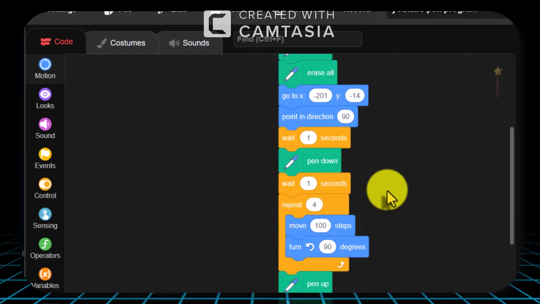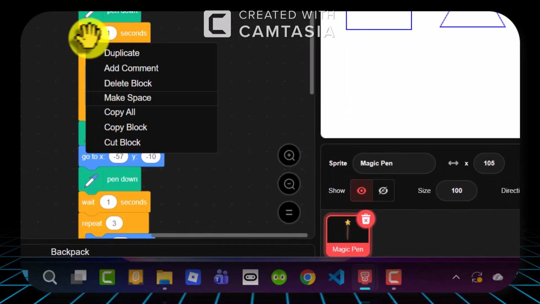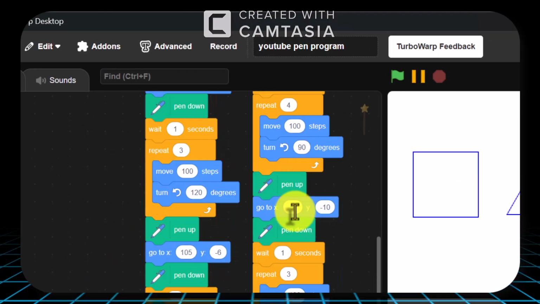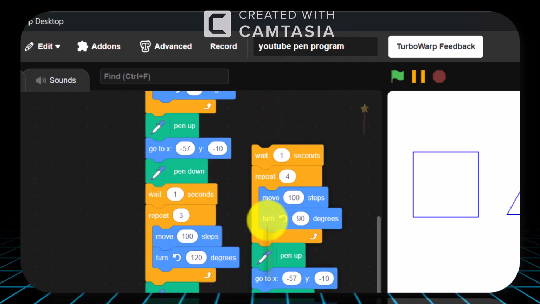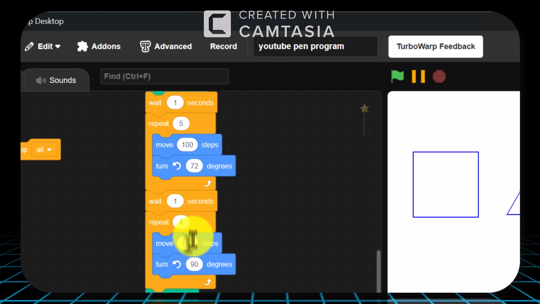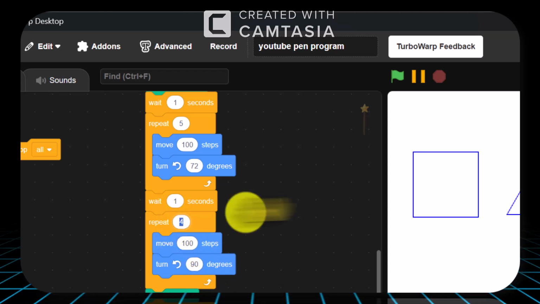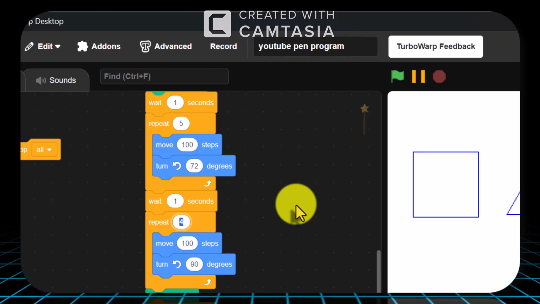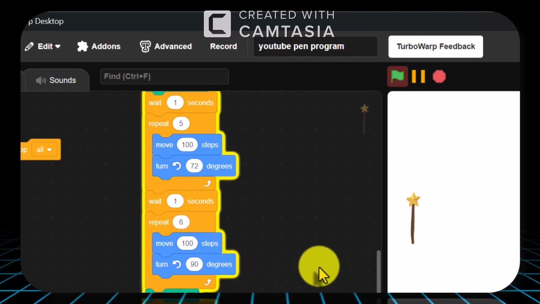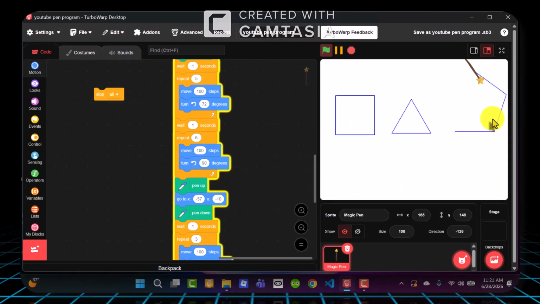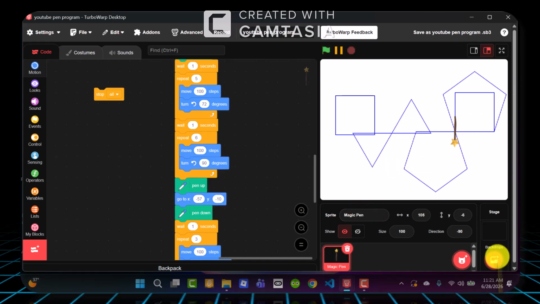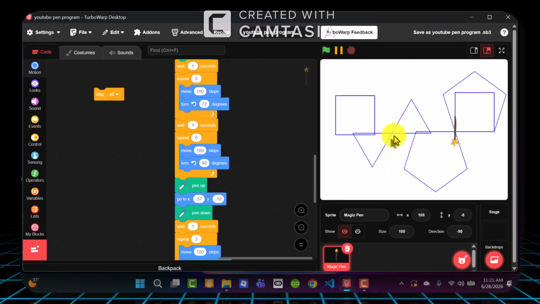So let's just duplicate this. Okay, so now I need to start duplicating from here. Now I'll take this down and down and down and put it here, and I'll change this to repeat 6, and now I'll run the program. Okay, so let's test it. Okay, square, triangle, pentagon. Okay, so I forgot to add the positions. So now you can see they came upside down.